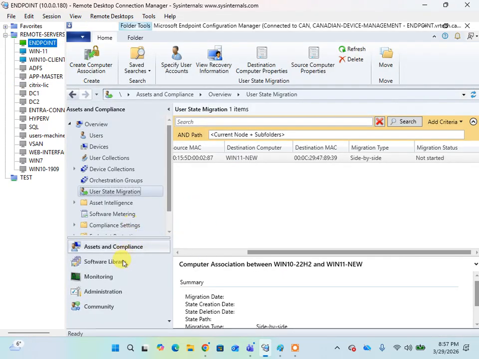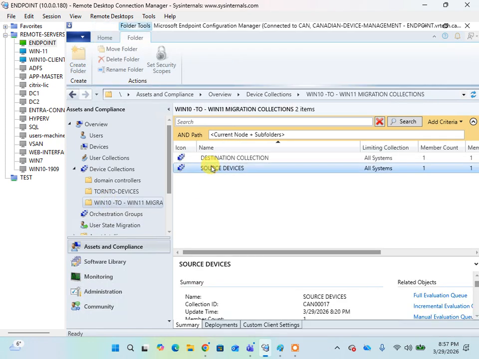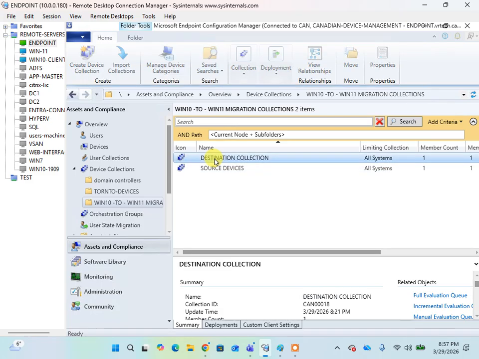By mistake, I think I deployed. So come to collection, okay, and come back here and see which stuff is deployed on the source and destination.